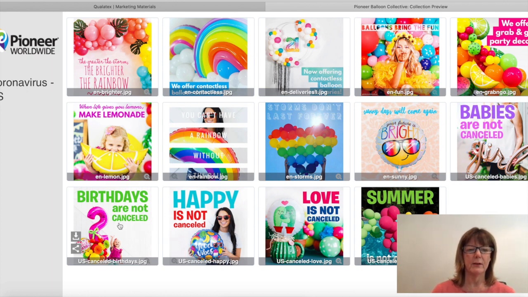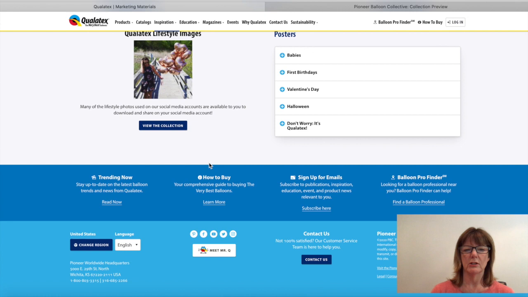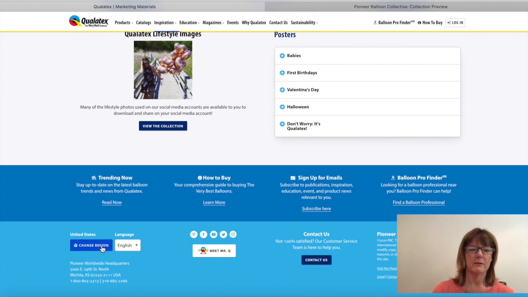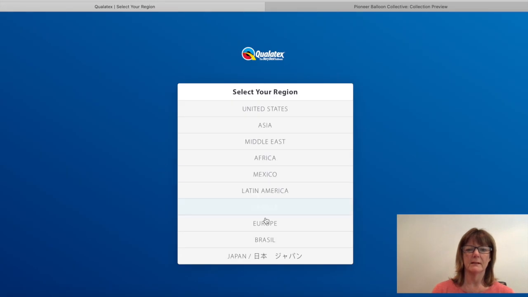Now you might have noticed that there is American spelling here. If you're not American and you want the English spelling, then you can get the same images by visiting the European Qualitex page. So basically what you would need to do is, because this is showing the US version, if I go back here, let me see if I can change. Here we go. So if I change my region, mine seems to always go to US. Click on Europe.